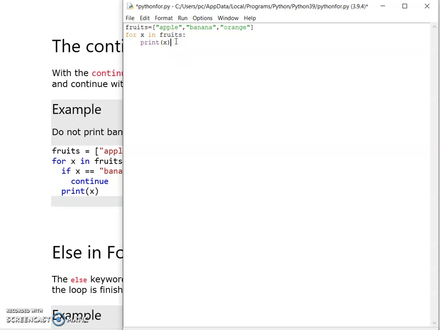So that it is printed. All the elements in a list are printed. Next, I need to print another statement. For that, I will use else: print loop is finished.